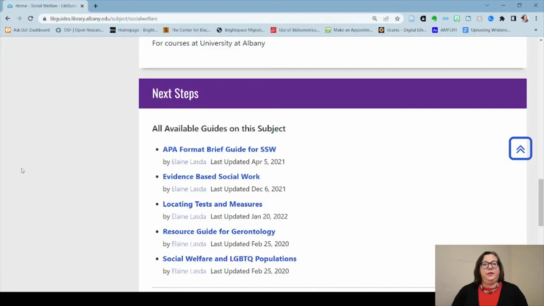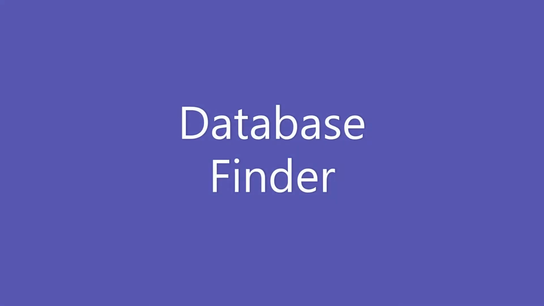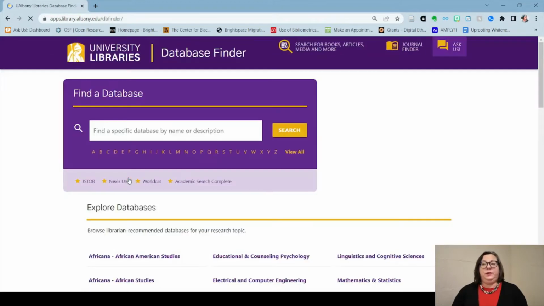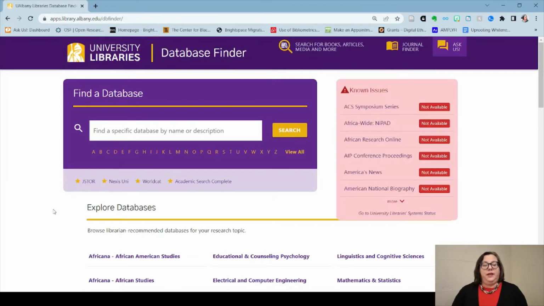Next, we will look at another important tool, the Database Finder. The Database Finder is found on the left side of the Tools page. The Database Finder is important because it will help you find places to dig deep into your topic. By using a subject-specific database, you will be searching a resource with greater depth of coverage than an ordinary search engine. So we'll click on the Database Finder.